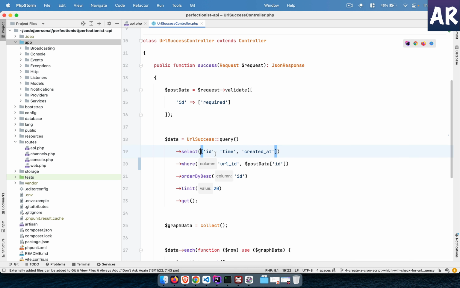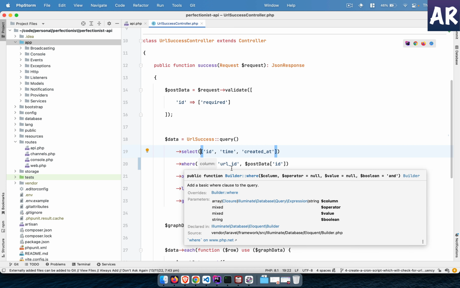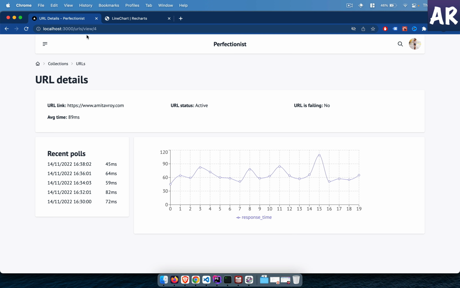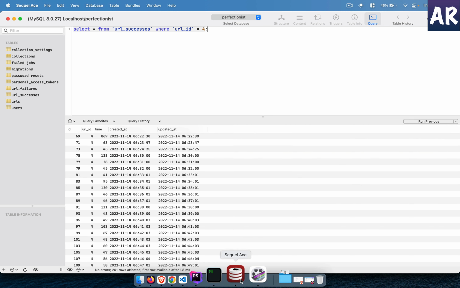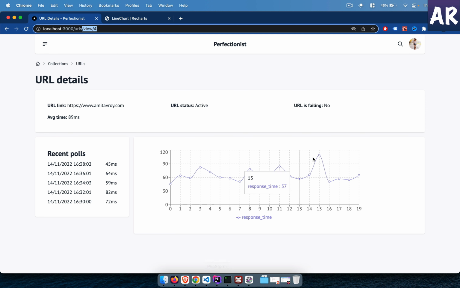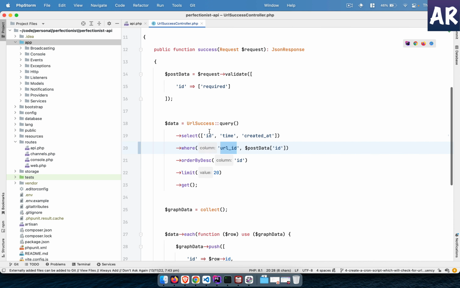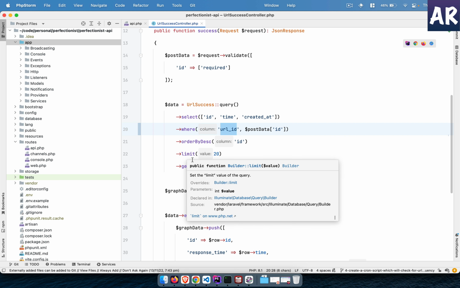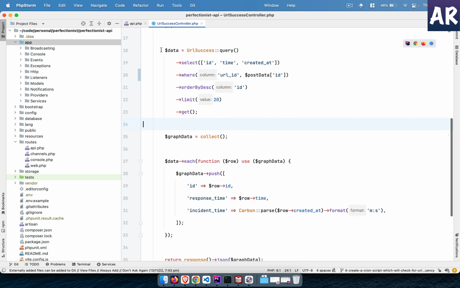So we have select ID, time, created at, with the condition that the URL ID should be whatever is coming from the post data. I'm sending it through the front end, because if I go over here, you can see I'm looking at URL 4. So I would ideally need all the data which is for URL ID 4. So that's how things are working. Let's go ahead. Order by ID descending, because I want the recent ones on top. Limit 20, get. Okay, and then this data is here.